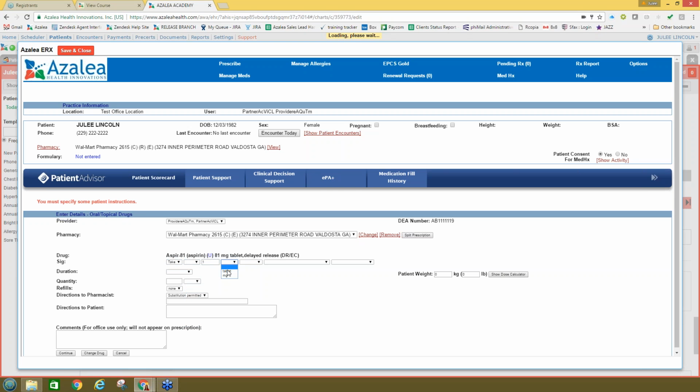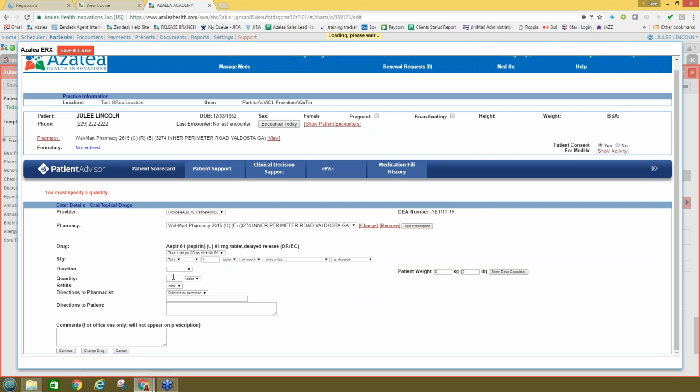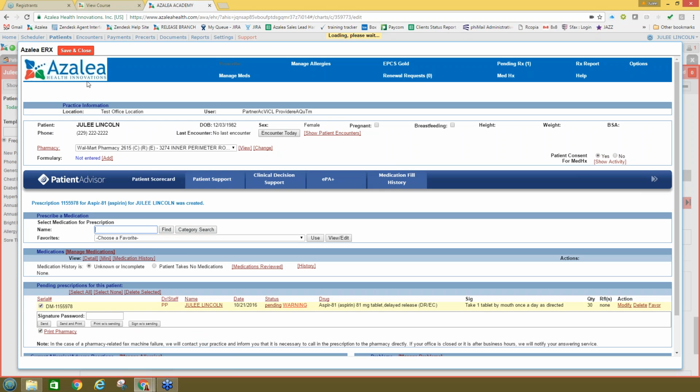Take 1 tablet by mouth once a day as directed, and continue. And I got to specify a quantity. So I want 30. Continue. It's going to make me approve the prescription. At this point, this is where you can add it to favorites if you wanted to, so that you didn't have to go through that process again. You can just select from your favorites list and click OK.